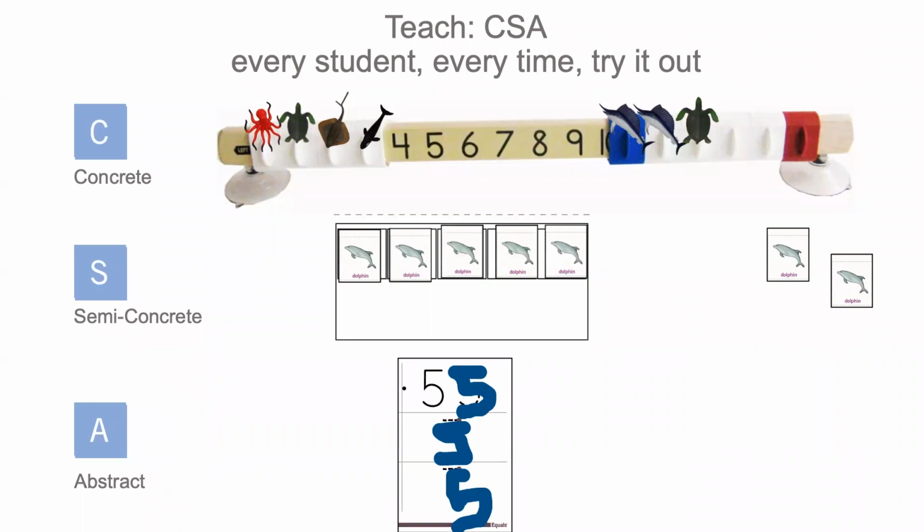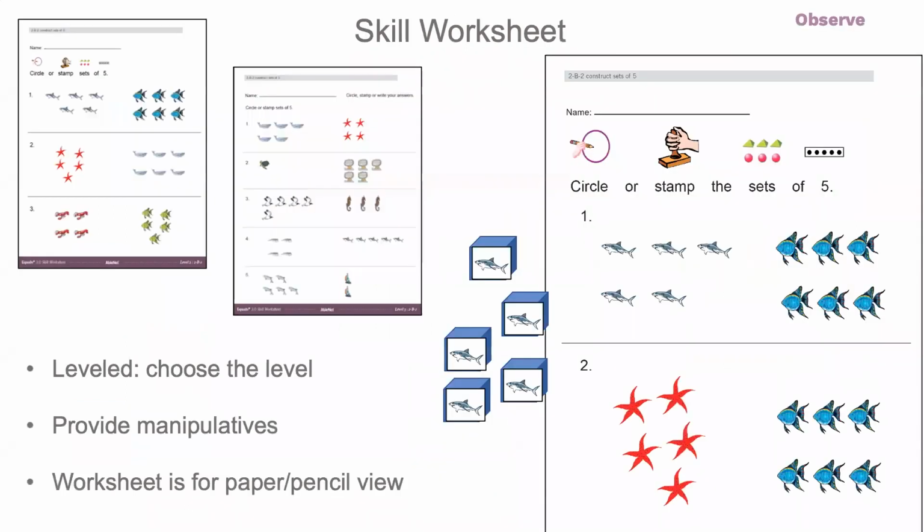During abstract, the teacher shows how to write the numeral 5 to represent a set of 5. After students have viewed this sequence, this is a great time to let students explore all of these tools to practice demonstrating each representation.